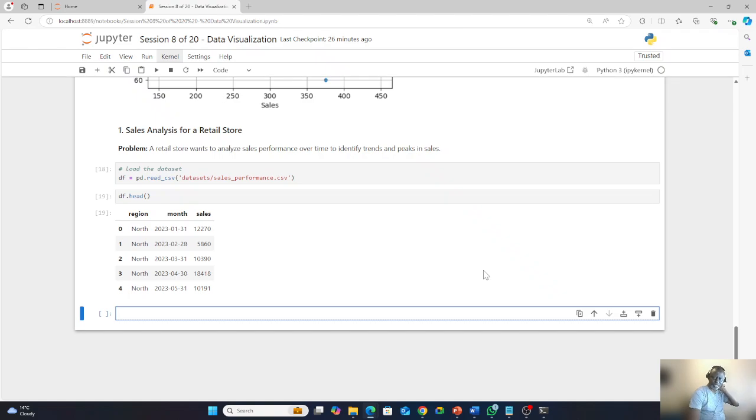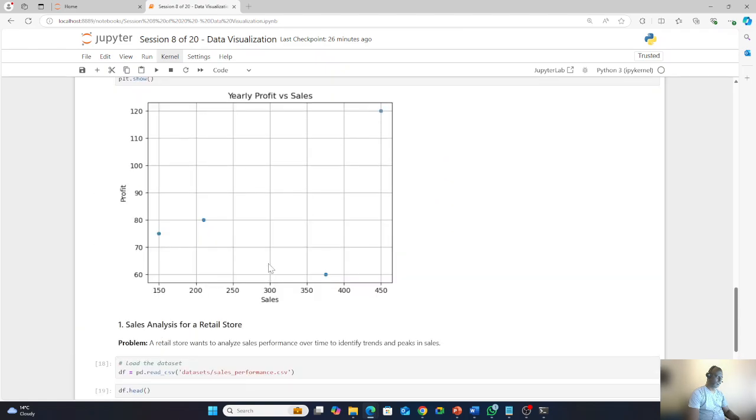Now for me to visualize this, I want to plot region against sales. That tells me what's going on in each region. Okay, that is possible. And for this same one, we can establish the trend. It's possible. So all I need to do is come here.